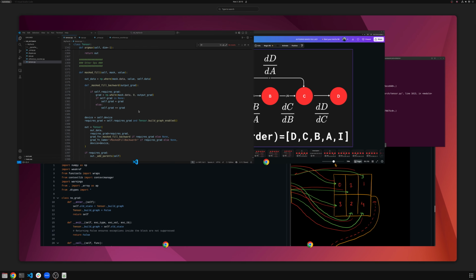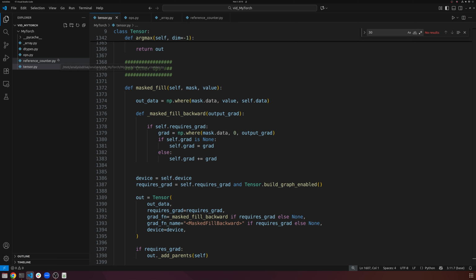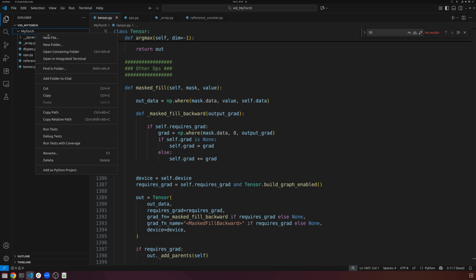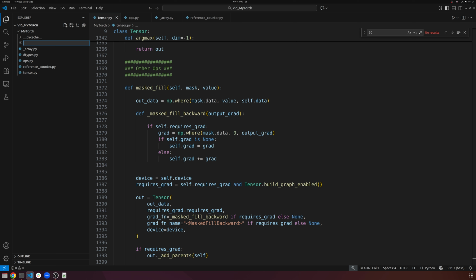So to make this a little bit simpler, so we can visualize this, I created a file. It might not be here, so let's just go ahead and create a new file. Let me just copy.